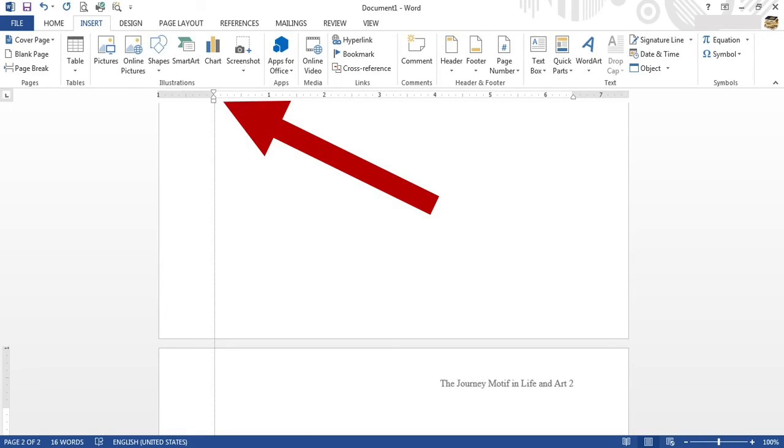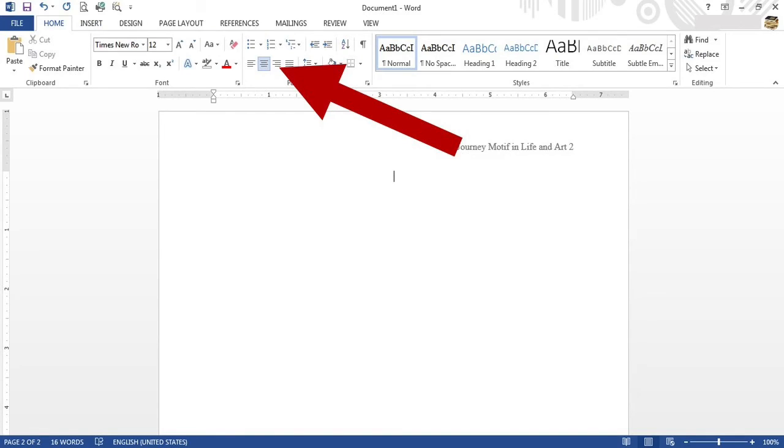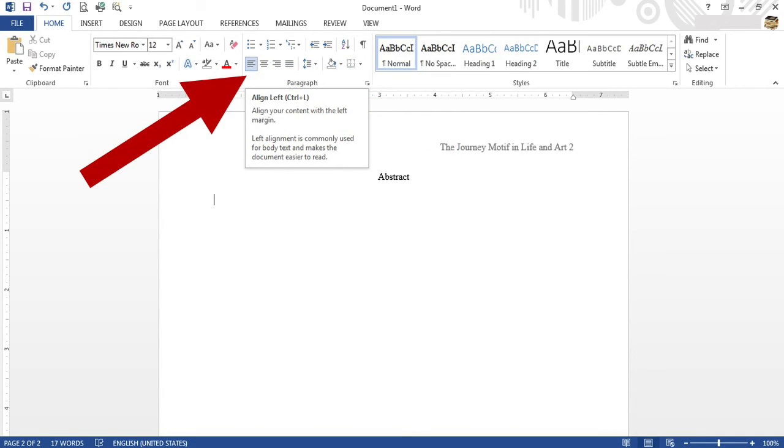Step 9. Move your ruler sliders back to zero, making sure that all three sliders are moving together. On the Home tab, click on the Center Text button and type the word Abstract. No underline, no bold, no fancy font, don't increase the size, don't do anything. APA likes everything plain and simple. Hit Enter, and then click on the Align Left button.